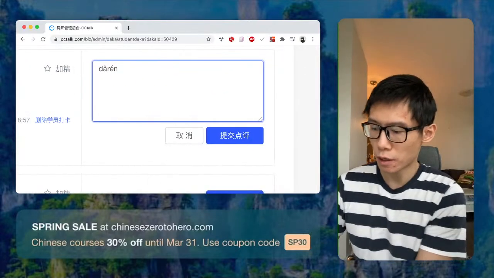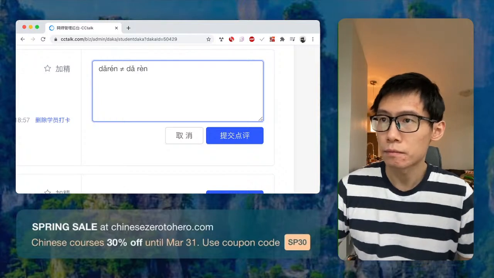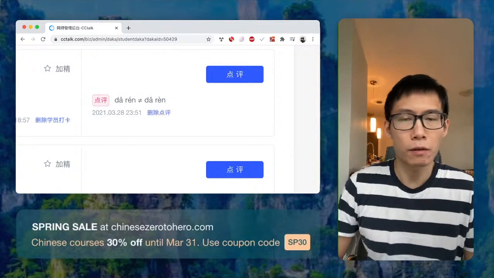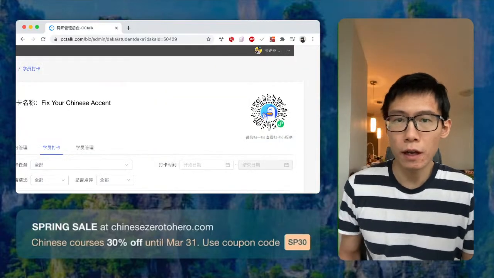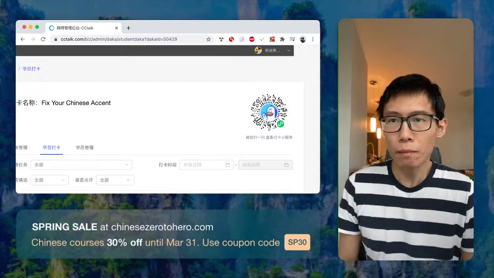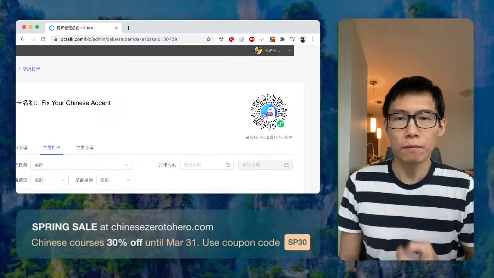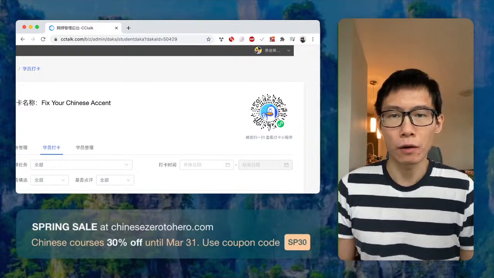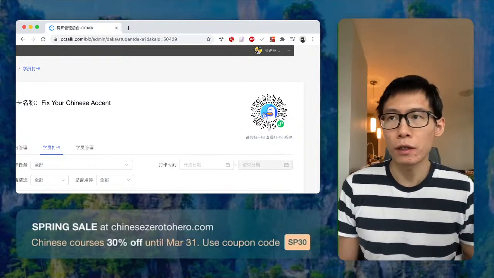Here's my comment. So 打人 is not 打人。Do you guys want to have your accent corrected? If you want to have your accent corrected, what you can do is you can scan this QR code right here. Scan that with WeChat, and it will open a mini program within WeChat, and then you can enroll in our free pronunciation correction course.